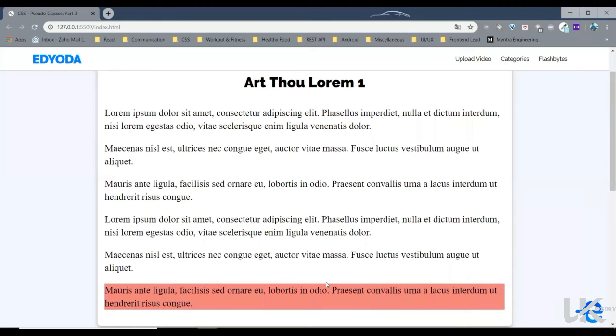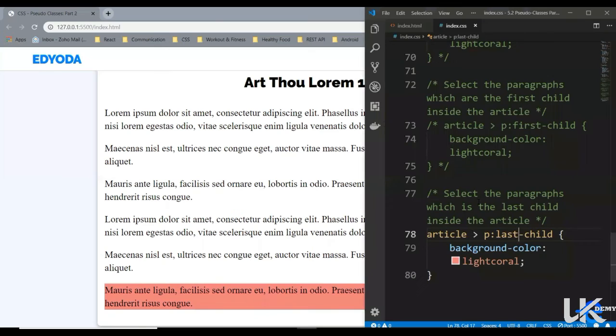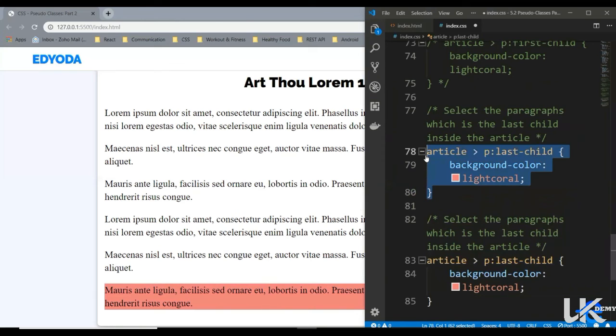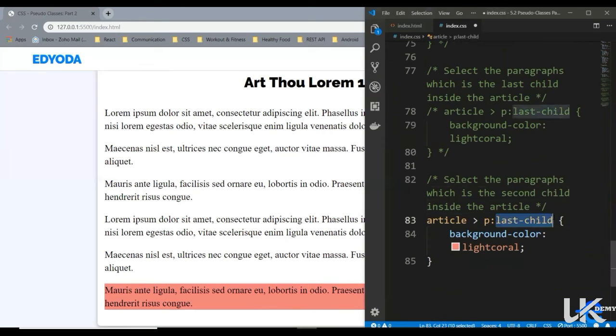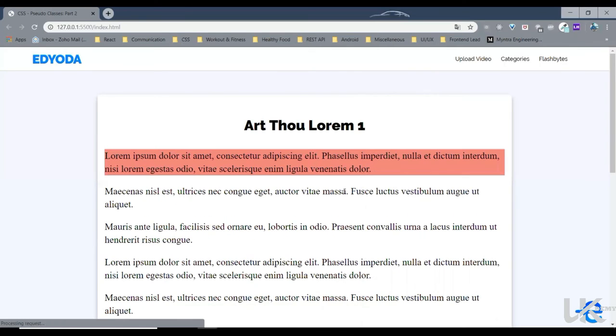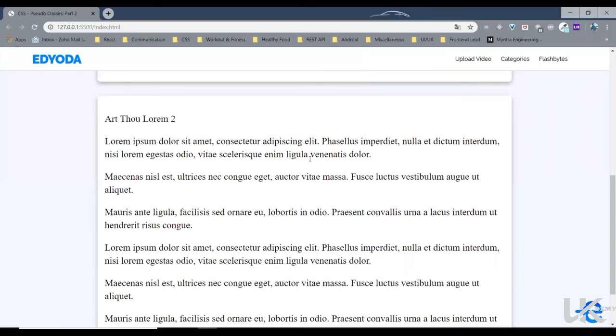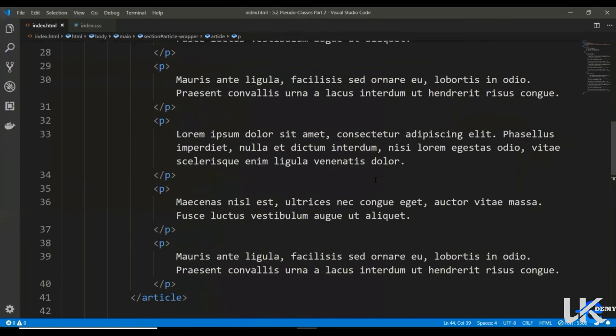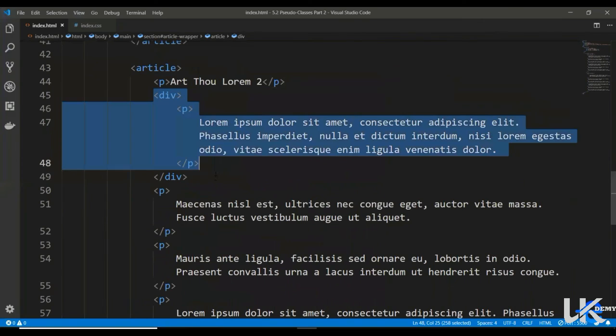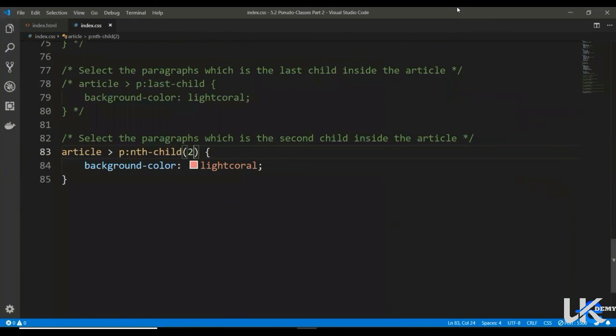Similarly, let's say we wanted to select all the paragraphs which are the second child. For that, we can use another property. Let's just comment this. So select the paragraph which is the second child inside article. Instead of last child, we could simply do nth child and we can give the value 2. Let's save it. And as you can see, this paragraph is the second child inside the article. But over here, there is no second child which is a paragraph, because this paragraph is wrapped inside a div. So as you can see here, for the second article, the second paragraph is wrapped inside a div.